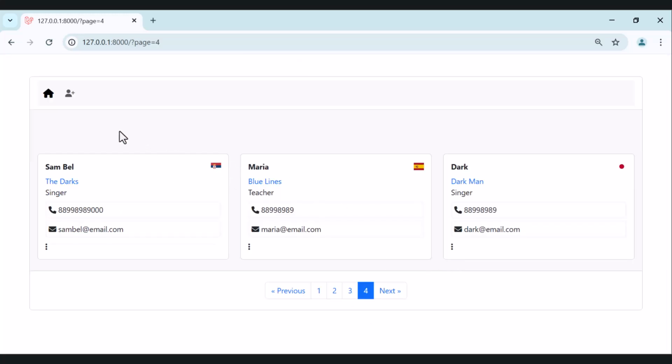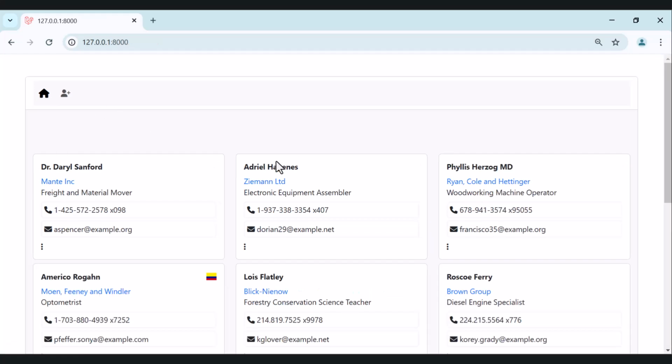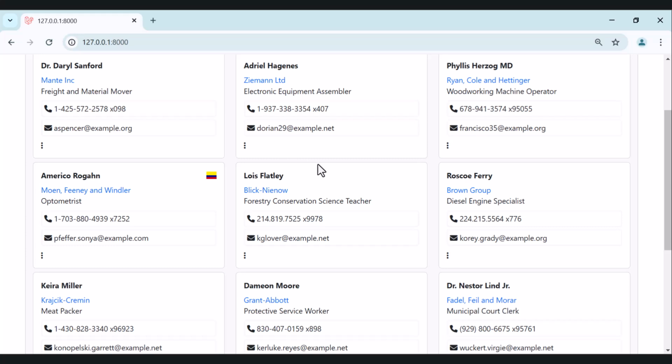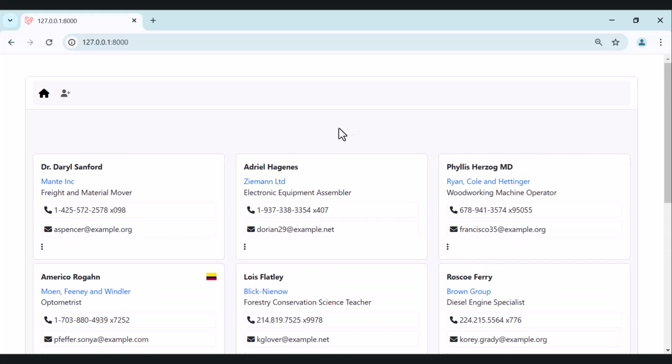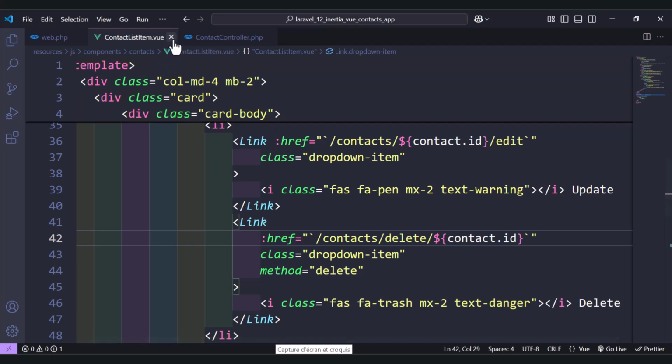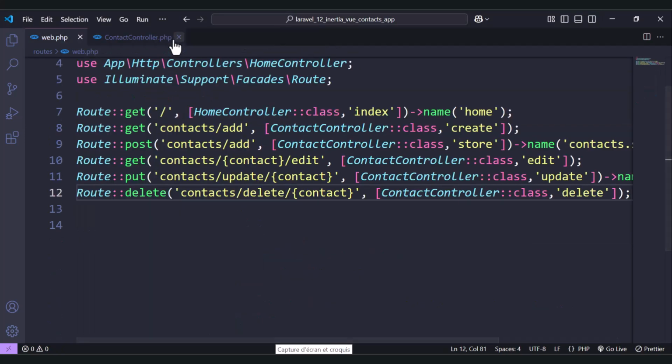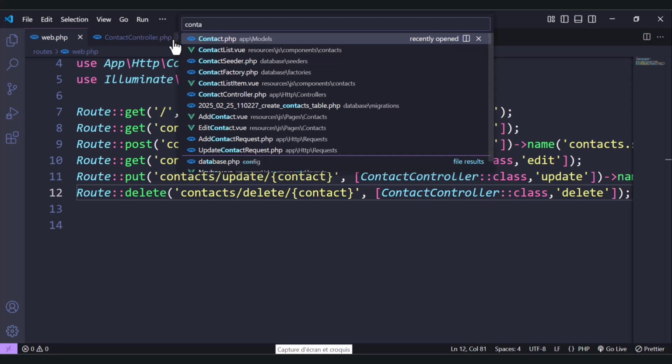Okay, so now we need to do something. Once we add a contact or we delete or we update, we need to display, as you can see, a success message here, because we don't know if the contact is updated or not, if he is deleted or not. So we need to tell or to display a success message. So let's move to the contact list.